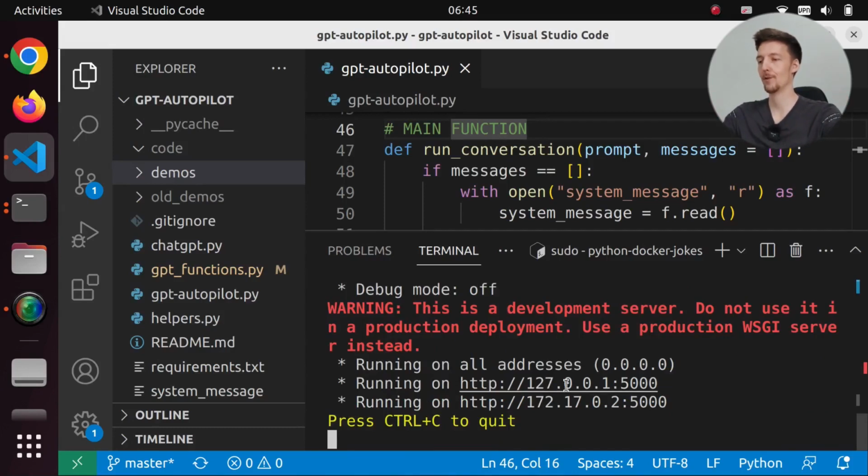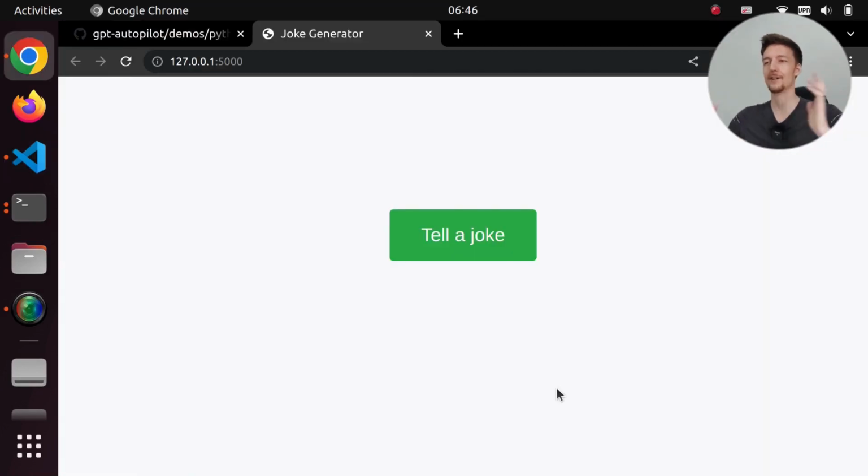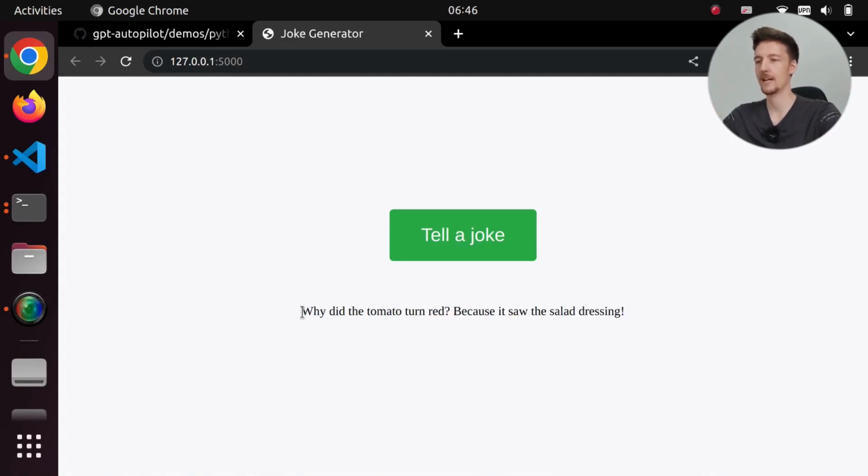So if we go to localhost:5000, we are going to have a tell a joke button. And if we click this, it will say, why did the tomato turn red? Because it saw the salad dressing. And if we click it again, it says, why don't skeletons fight each other? They don't have the guts. And one more, why don't some animals play cards? Because they're afraid of cheetahs. So this is just a simple demo application that it can create.